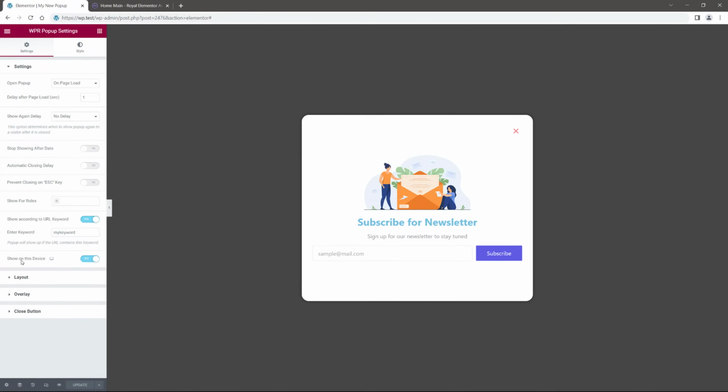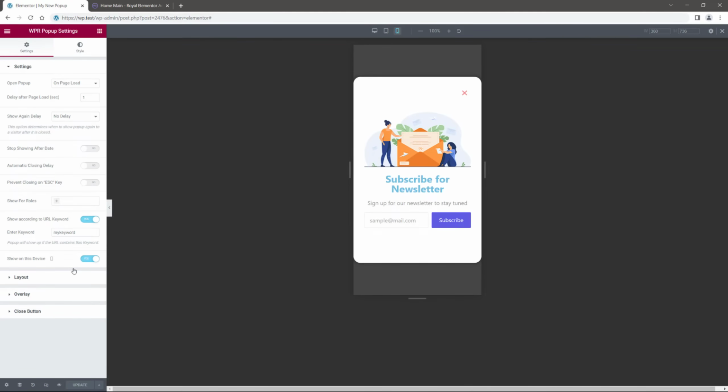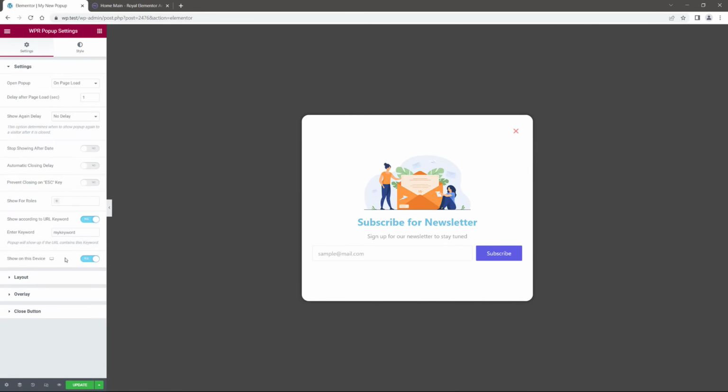Show on this device is another great feature which can be used if you don't want your pop-up to be displayed on specific devices. For example, let's set the device to mobile and deactivate it. And from now on, the pop-up won't be visible on screen sizes less than 360 pixels.